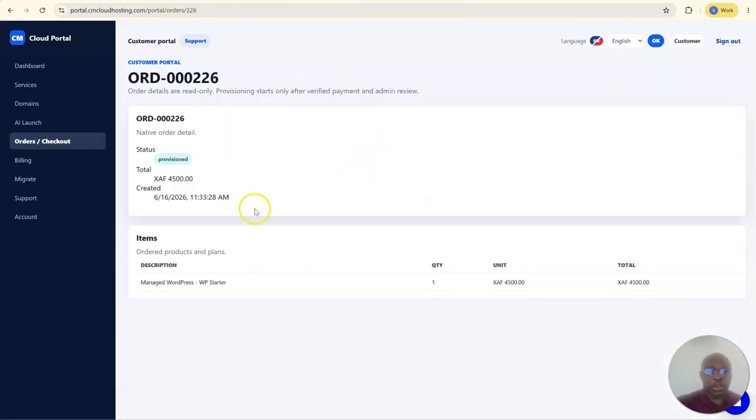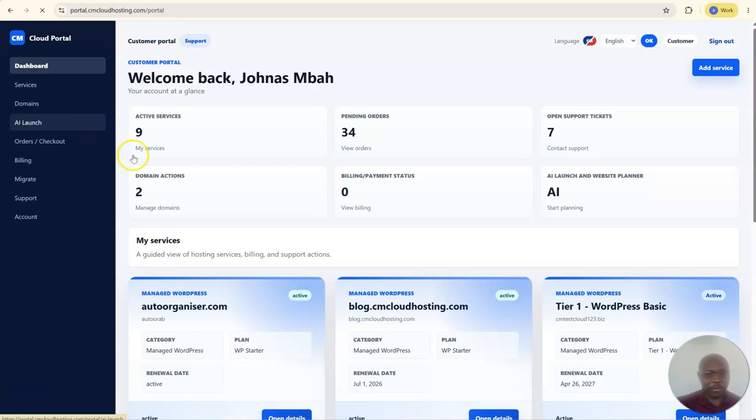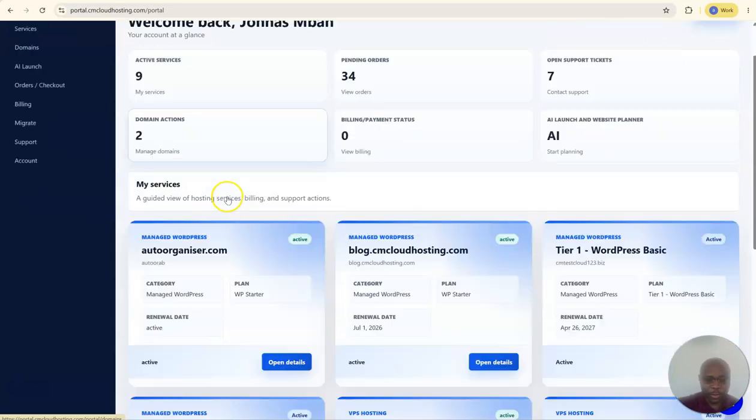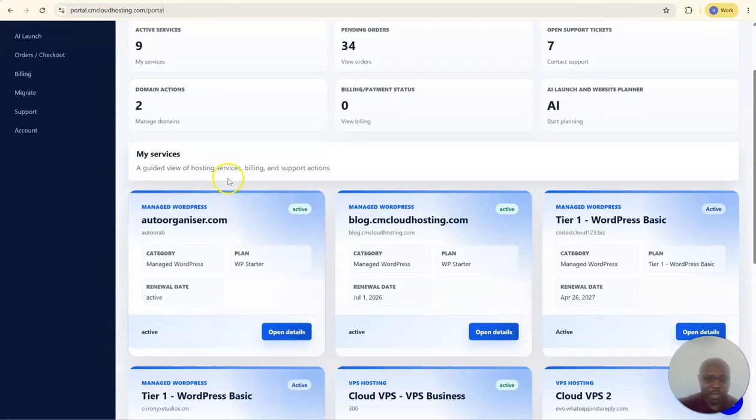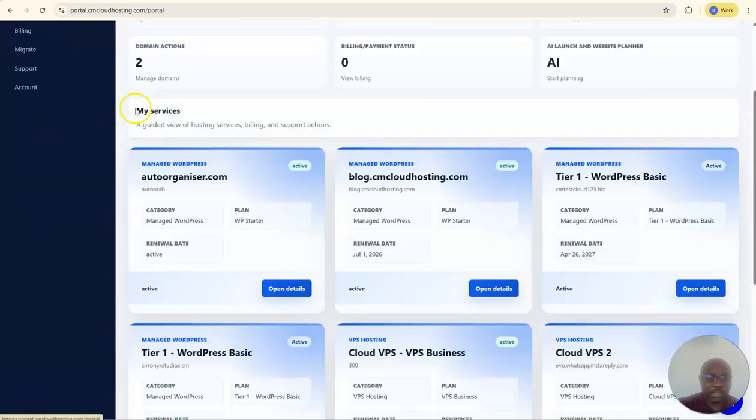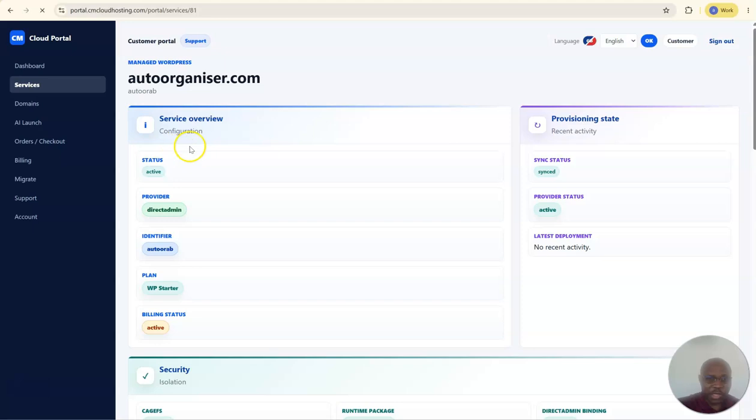All right, guys. So once you have made your payment, as you can see here, payment is done, and you have your welcome email. You can always check your orders. You look at the billing, but you get a welcome email. Once you receive the welcome email, you can come in your dashboard and check your service. So let's do that, guys. So I'll open the details. We see here the status is active.